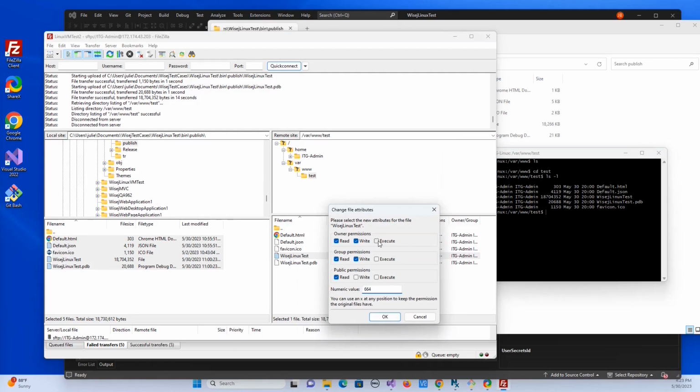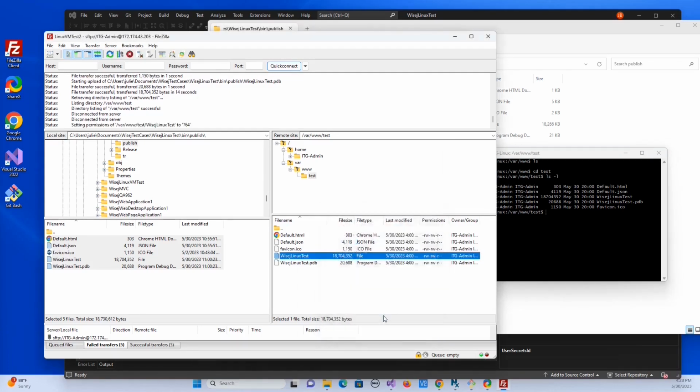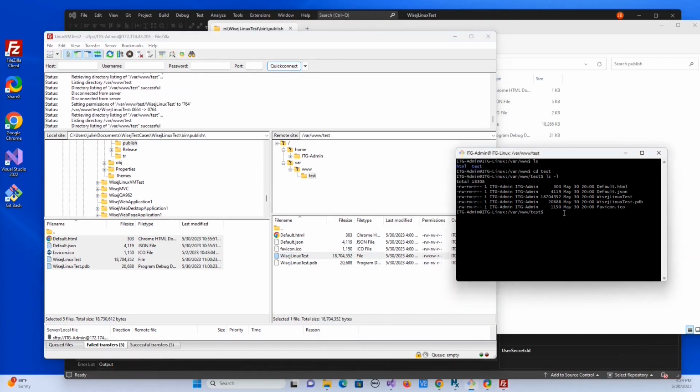So let's try and give the owner execute permissions. So that would be 764. Oh, that actually worked. Let's see. Yep, okay. So that's one way to do it. Or if for some reason that didn't work in FileZilla, you could do sudo chmod 764, and it was Wisej Linux test.